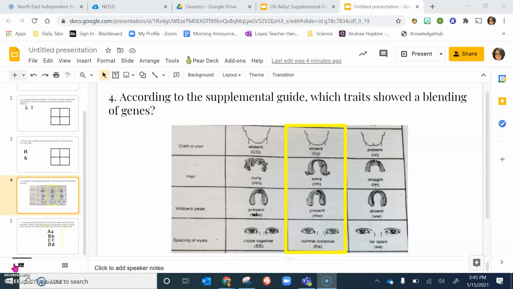All right, so number 4 asks for us, and it says, according to the supplemental guide, which traits show a blending of genes? So remember, we talked about previously how dominant genes will show up when there's a homozygous dominant, so that's this column, and they also usually show up if there is a dominant gene in the heterozygous, and that's this column, and they do not show up when we have two recessive genes, which is this column.